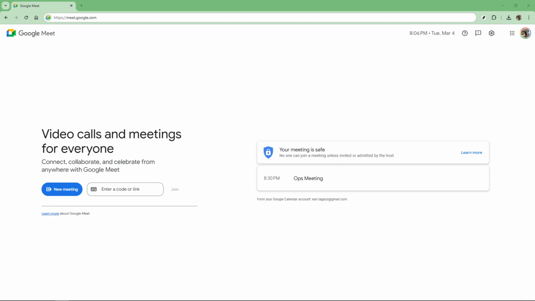So, let's get started. First, open your web browser and type in meet.google.com, or if you prefer, you can open your Google Meet app if you have it installed. This is where all the screen sharing magic will happen.